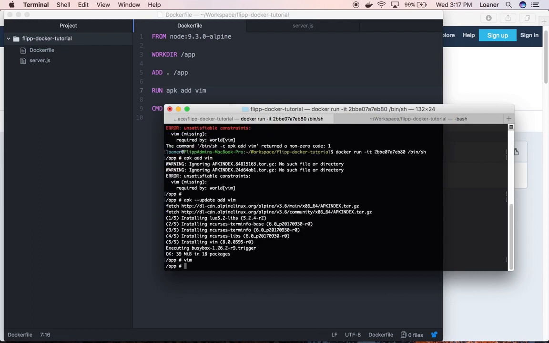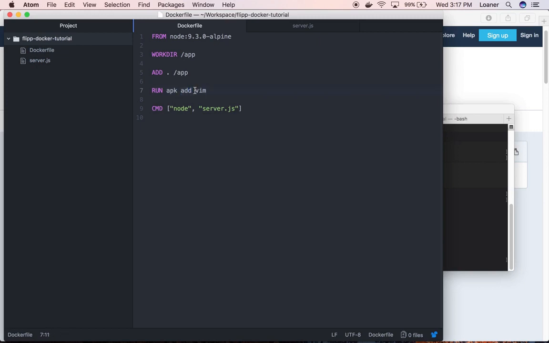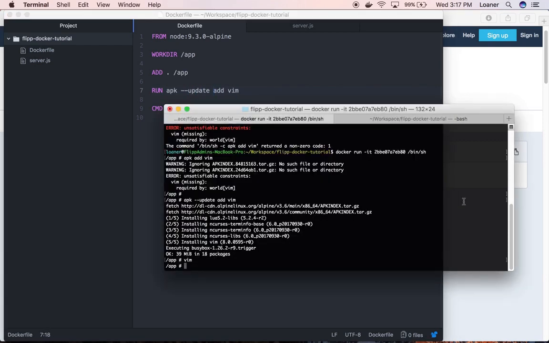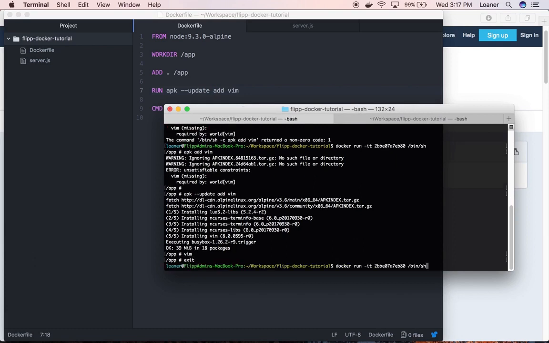So I have Vim in my container, but of course, when I stop this container and I restart it again, it won't have Vim. So I need to do it in my Docker file. In this case, I want to add Vim, so I add the update flag in there. Let me get out of this container. Let me end this process.